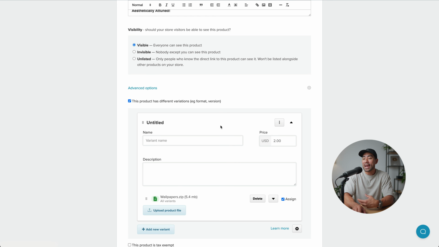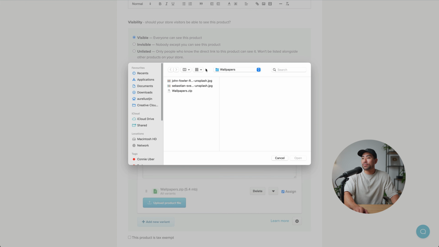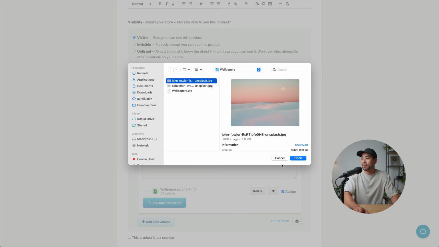Let's say you do want to add a pro version of your modern wallpapers pack, which has in addition 10 extra wallpapers. You can do so for an additional, let's say, $10. You add your own title to this as well as description. So let's say this is a pro pack, which includes 10 additional wallpapers. Upload the product file. I'm just going to add one of these images.